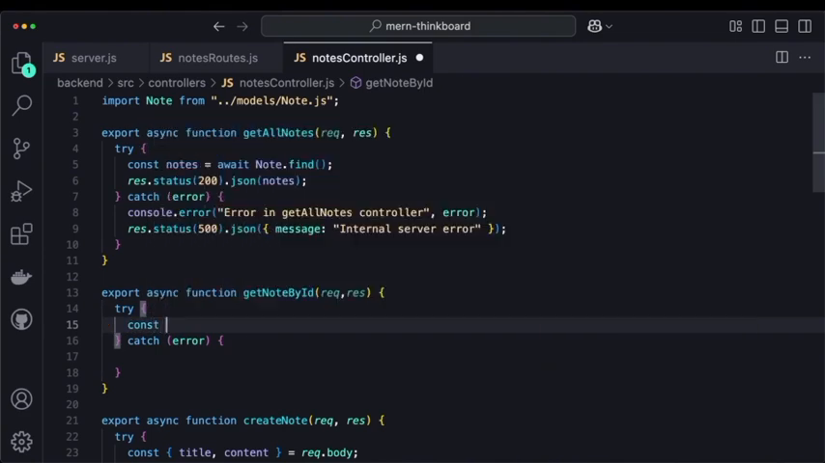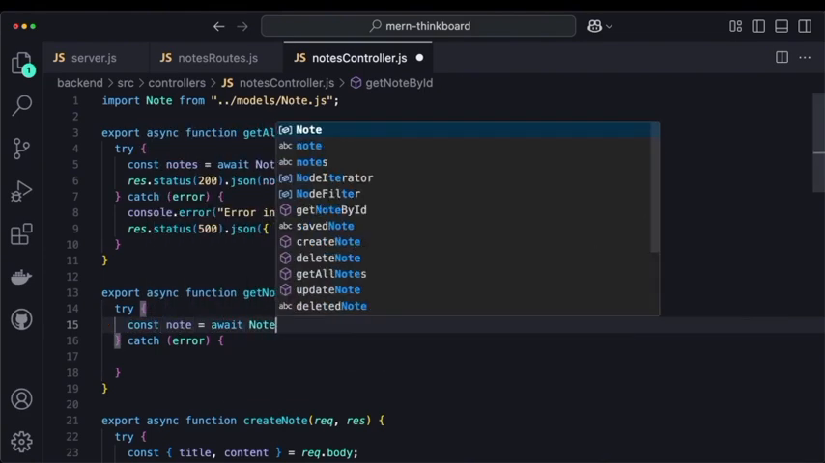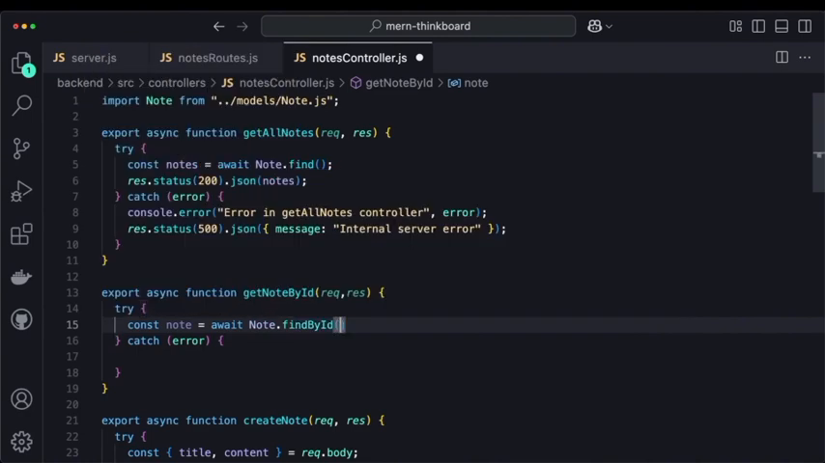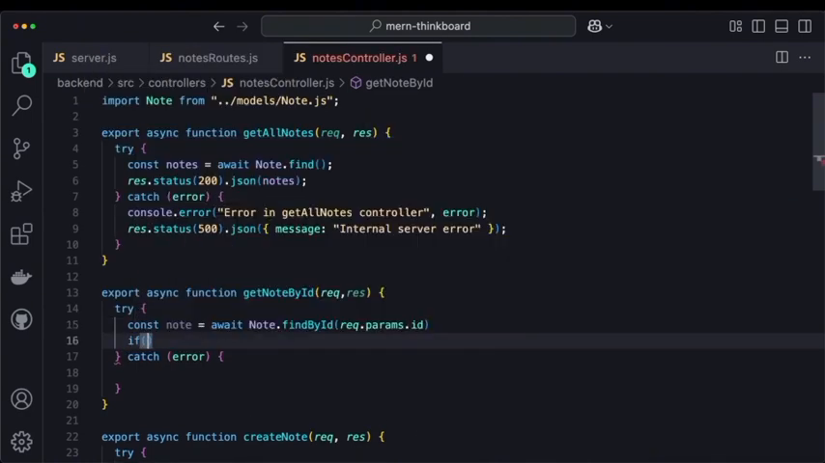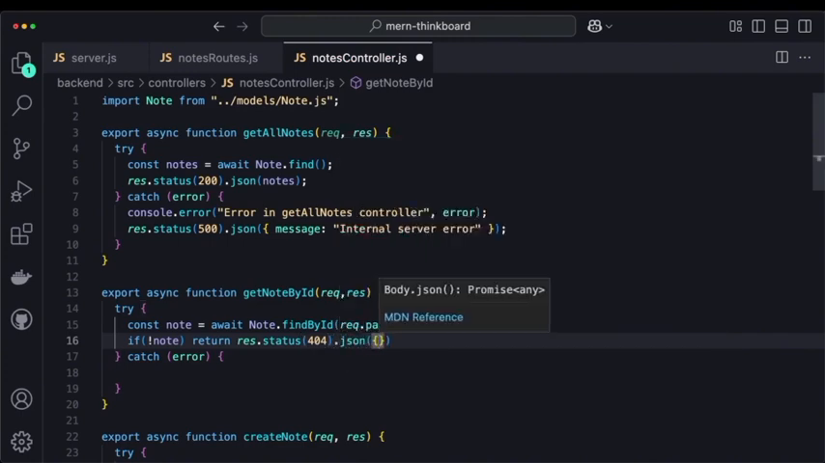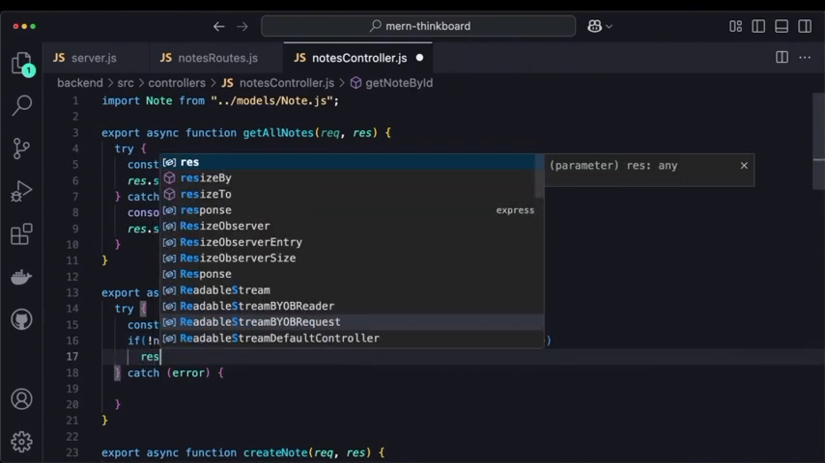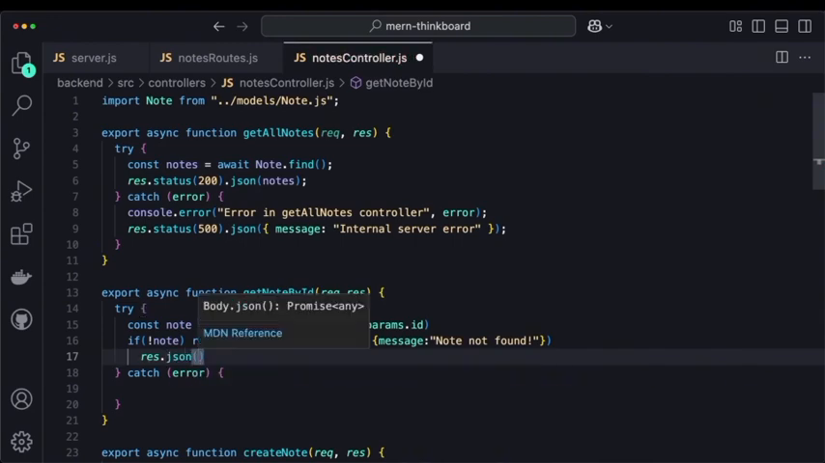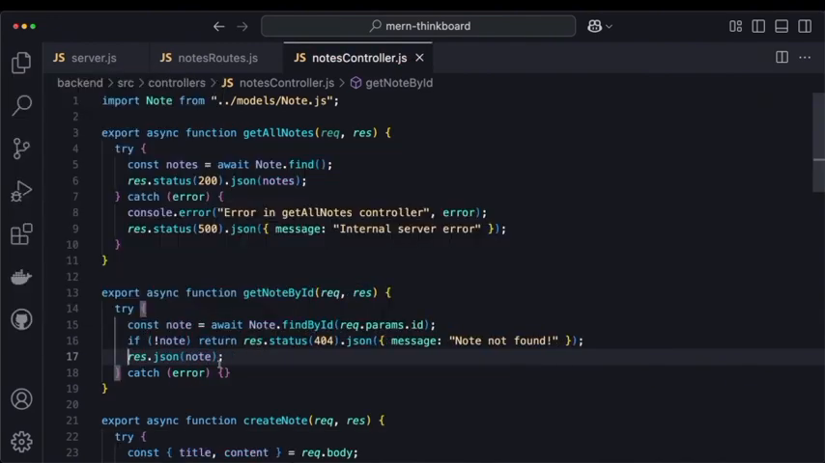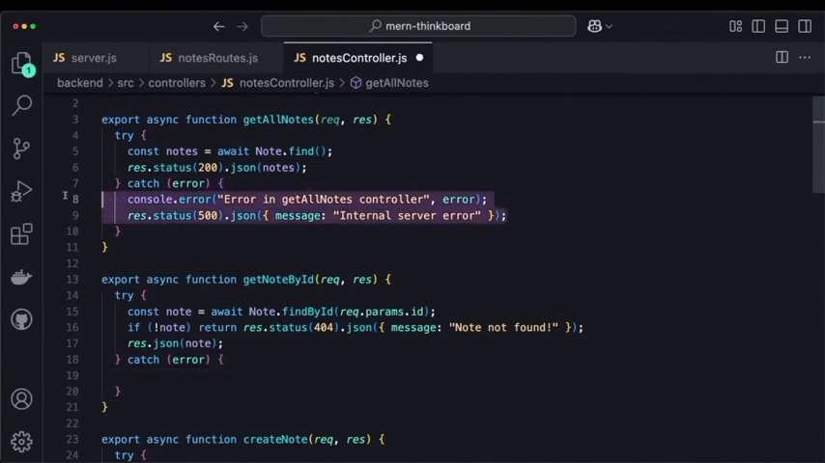So here I'll say const node = await Node.findById, which is going to be this one, and then we'll say if we don't have the node, we can return res.status of 404. I'll say json is going to be equal to a message of "Node not found". But in the else case, we can say res.json, just return the node itself. In the catch, it'll be classic.